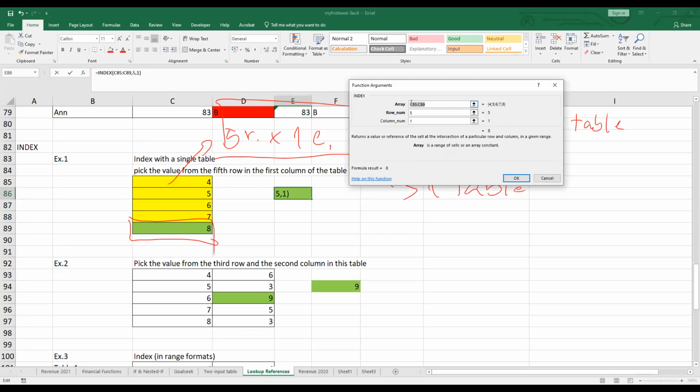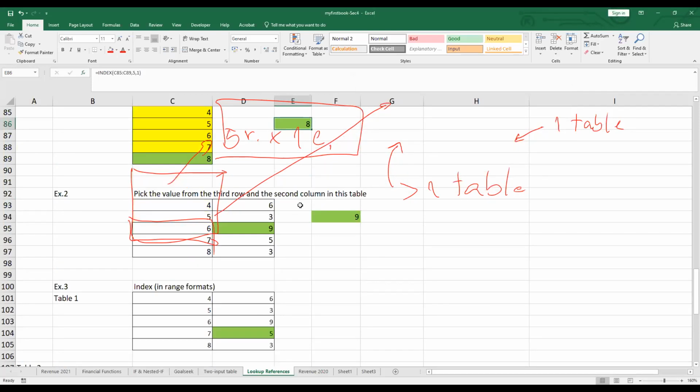The way that you have to do is that you need to specify array first, and the array is the location of the table here. Once you specify that, you specify row number 5 and column number 1, and you can see that the result is showing number 8 for us. This is the first example.